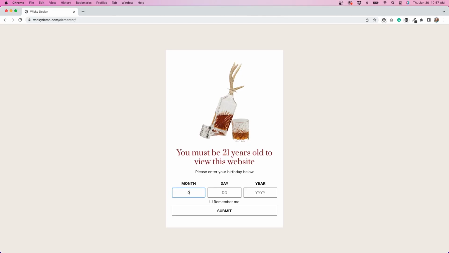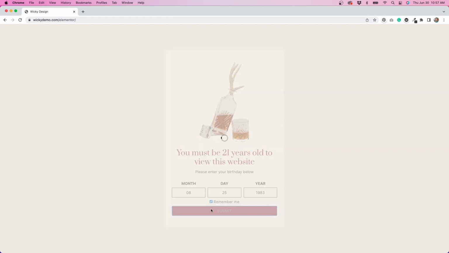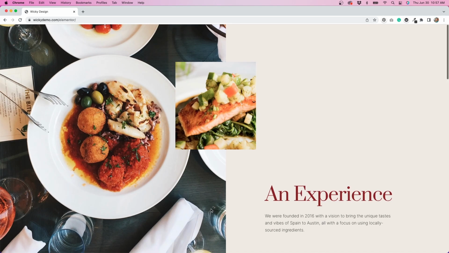Overall, I think this is a really great free plugin. It did exactly what I needed it to do, and it gave me a lot of options for customization. So if you're looking for age verification, I highly recommend installing this on your WordPress site.